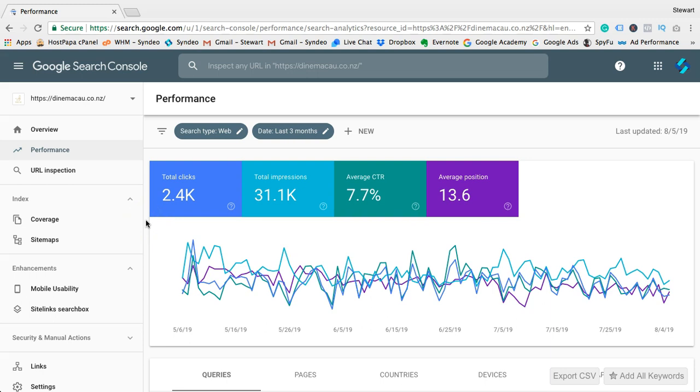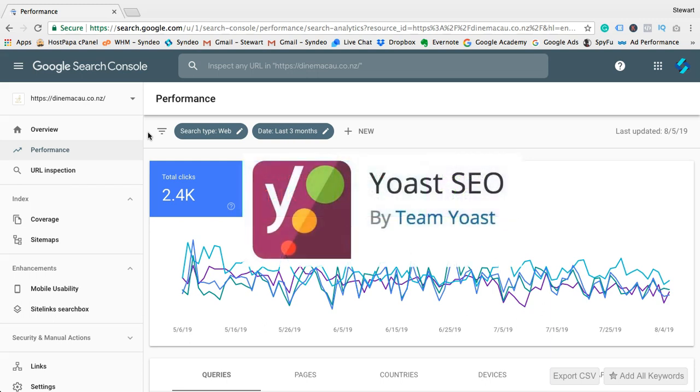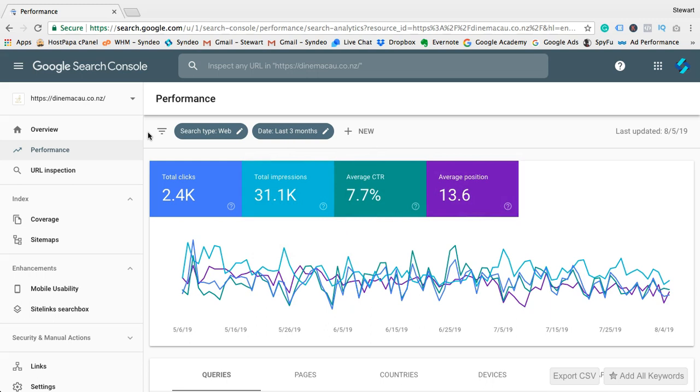Here we are at our Google Search Console. Now, if you have not installed the Google Search Console on your website, that's the first thing you must do. There are hundreds of tutorials and videos on YouTube that can guide you through this process. So that's the first step in setting up your Google Search Console. Now, if you built your website using WordPress, a great plugin is called Yoast SEO, and this is great for linking your website to your Google Search Console.